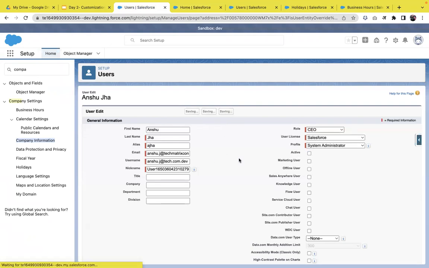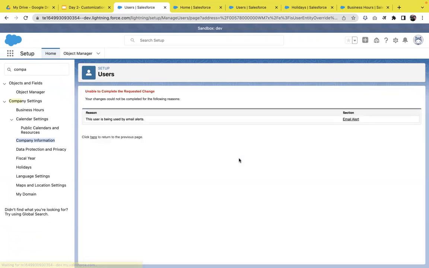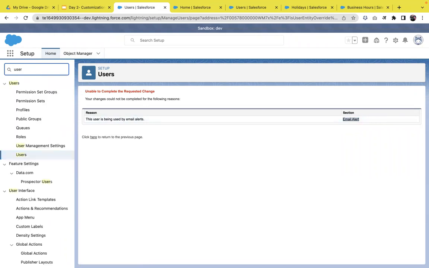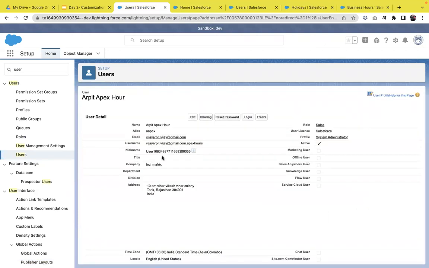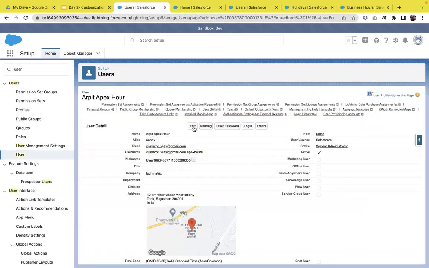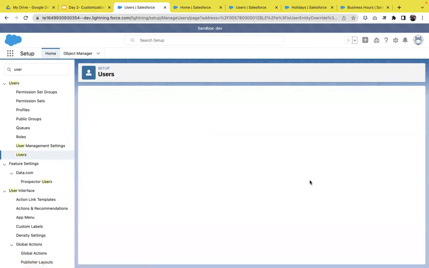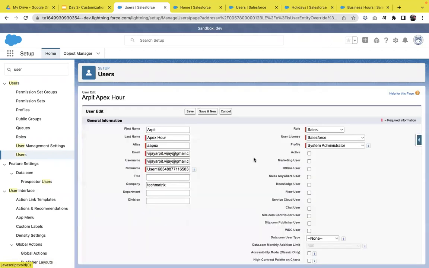In this case also, the user will not be able to log in to Salesforce. I was telling you that if the user is part of any email alert, he will not be able to be deactivated. The same happened here: the user is part of an email alert. So let me find another user. Let's do this for this user we recently created. I'm clicking on it and I will deactivate this user.